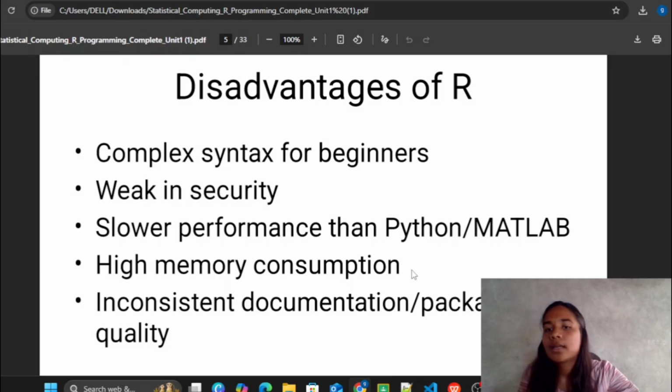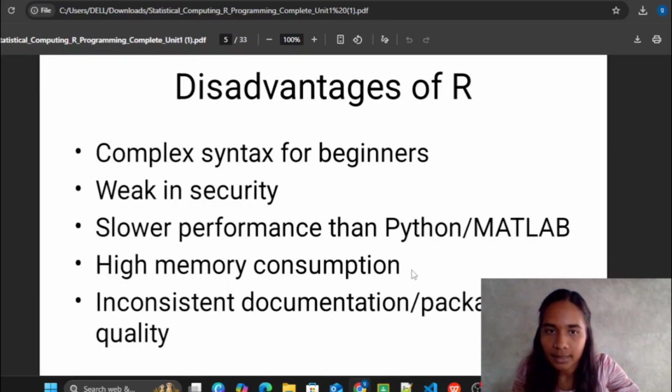Next is slower performance. Being an interpreted language, R tends to be slower than compiled languages like C++ or Java, especially with loops and large scale operations. Next is high memory usage. It uses high memory, meaning it keeps the data in RAM, which can be a problem when working with big data sets. This leads to performance drops or even crashes on low specification systems.